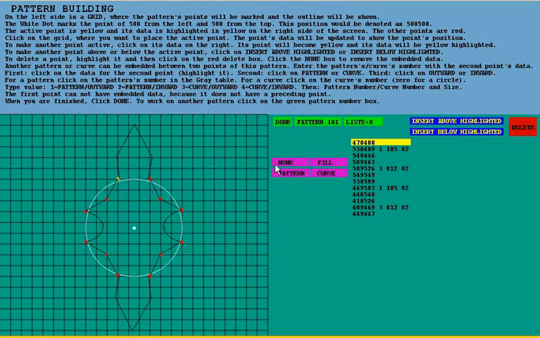Now we're going to learn more about making patterns. This is pattern 101, which is an address list E plus 0. We made this pattern in the first pattern video. We did not go over all the possibilities.